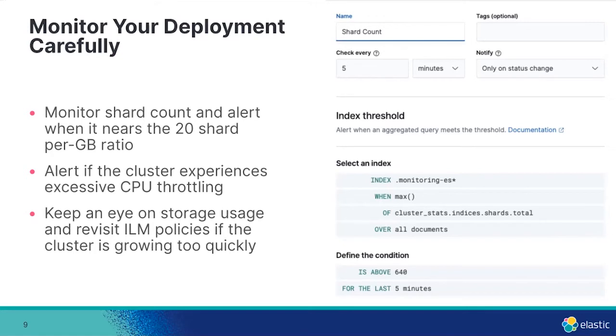Also important to alert on whether the cluster is experiencing excessive CPU throttling. So at least for us, we're an Elastic Cloud Enterprise customer. ECE makes it very easy to see when you're going over memory or disk space. It doesn't really present the CPU metrics as obviously. So you do need to go in and create some custom alerts for those. Thankfully, 7.14 does make that a little bit easier, so it's definitely worth looking at. But that's just the other piece that we really needed to monitor.